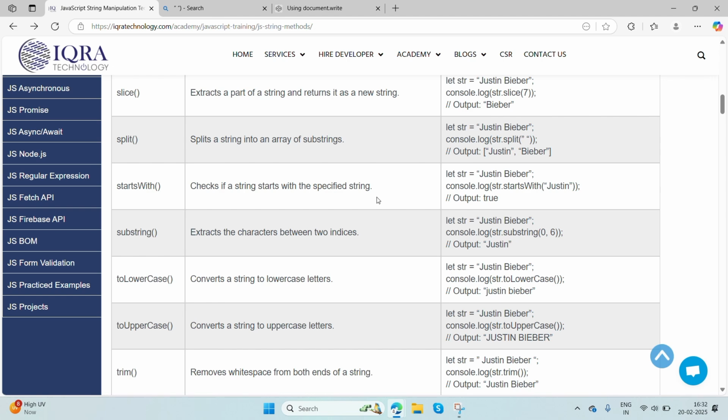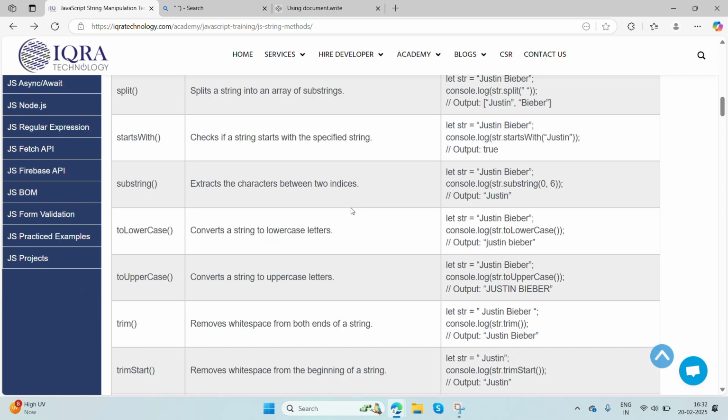Now we will look at substring. This method extracts the characters between two indices. Here you can see in the example let str = "Justin Bieber" and we have written console.log(str.substring(0, 6)). We are extracting the characters between two indices, from index 0 to index 6, and it will give the output Justin because it is from 0 to 6.